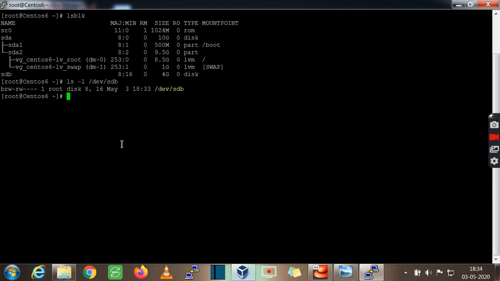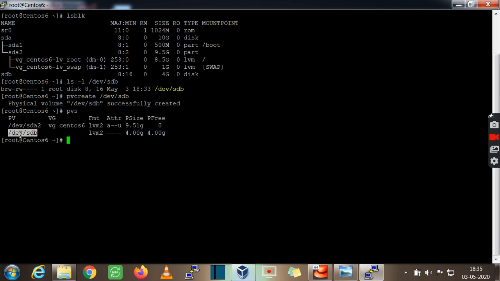I'm going to do a pvcreate /dev/sdb. See, the physical volume is created and the physical volume name is /dev/sdb. If you give pvs, it will show you the physical volume name here. This is the PV name. It is not assigned to any of the VGs.